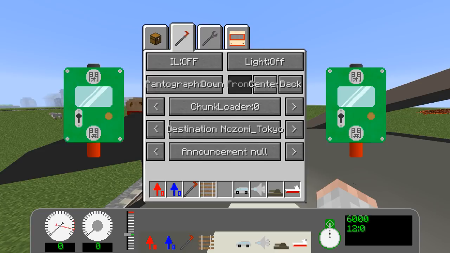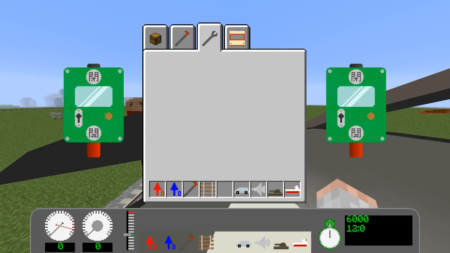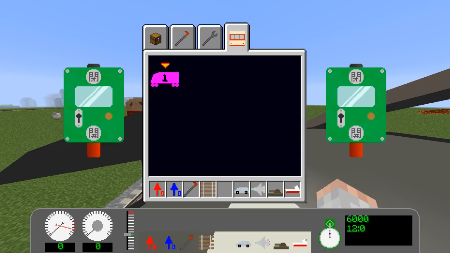If you go up here, you got your settings, you can put your pantograph up and down. Not sure what IL does. You can turn on the lights, you can activate chunk loader. I haven't really messed around with these two. I just don't really see much of use in them personally. Function seems to be a complete work in progress right now. Formation seems to indicate what other rolling stock and locomotives are attached to your consist. So that actually looks really, really cool.